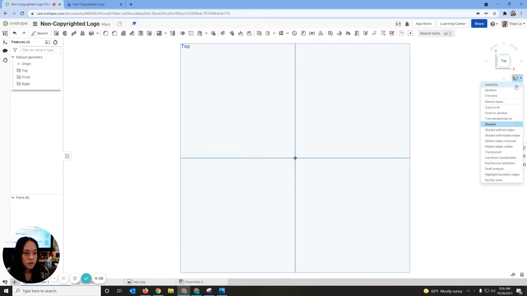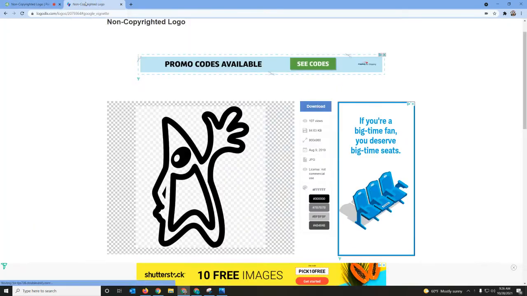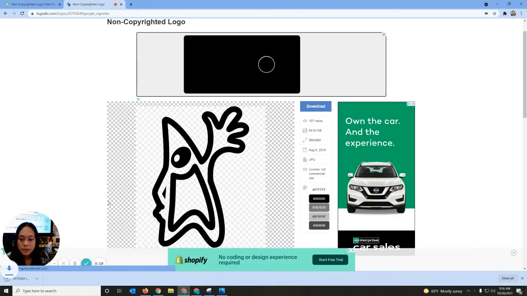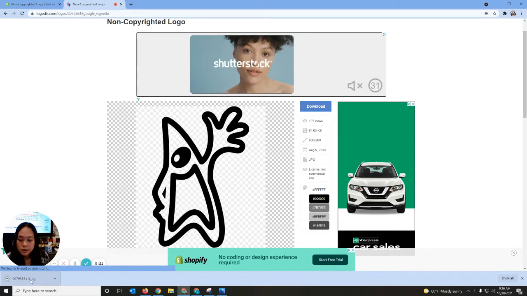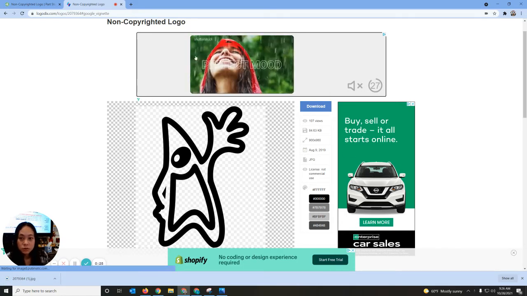All right, so today I'm going to show you how to insert an image onto Onshape so that you can trace it if there's something that you want particularly to trace. So if you were to draw something and you want to put it on there. So I'm going to research a non-copyrighted logo, and I'm going to download this and make sure that it's a JPG or a PNG image only.